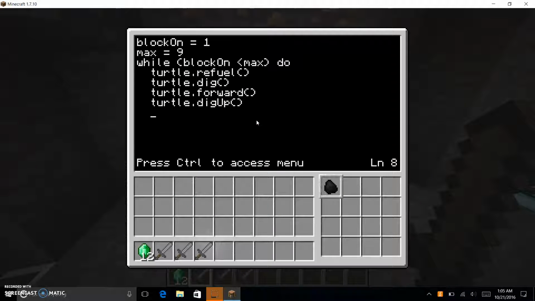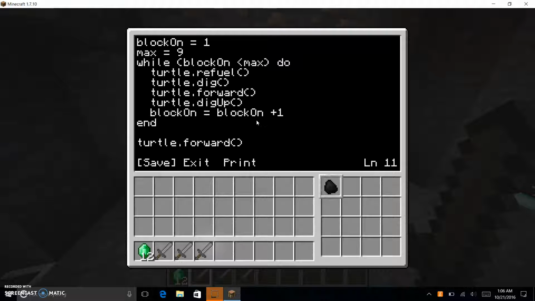Turtle dig up. And then we also want to increment so we can keep the loop going and we don't accidentally have an infinite loop, because we don't want the condition to be true forever. We want it to eventually stop. And then we'll end the loop there. And then we can do a turtle up forward just in case that 9 wasn't enough for some reason. Just give it some room. So now let's run this program and see how it works.